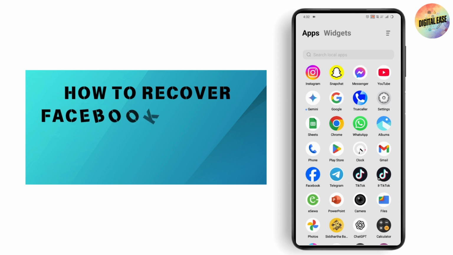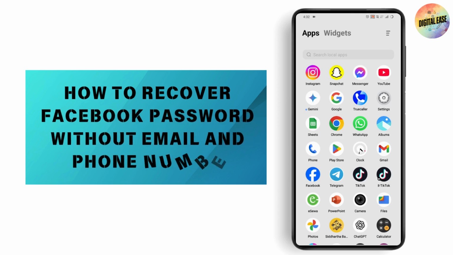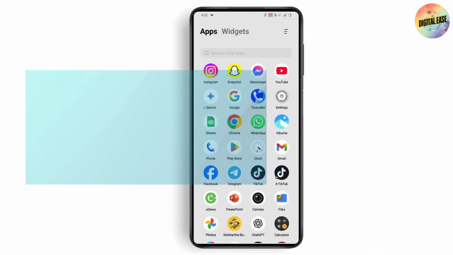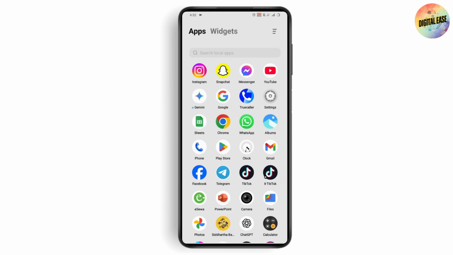How to recover Facebook password without email and phone number. So if you want to recover Facebook password without email and phone number, then what you need to do is first you need to open up your Google.